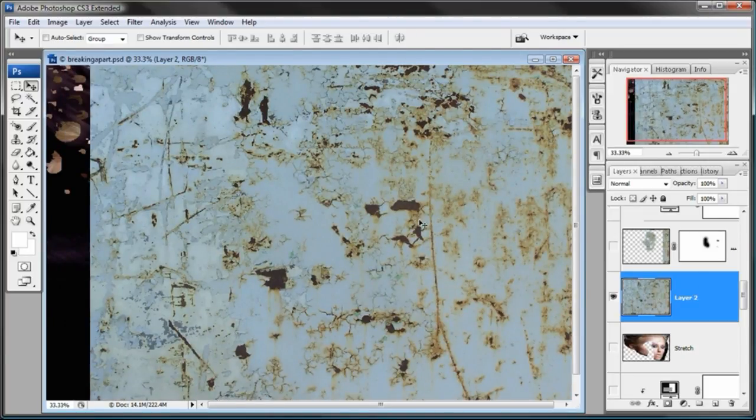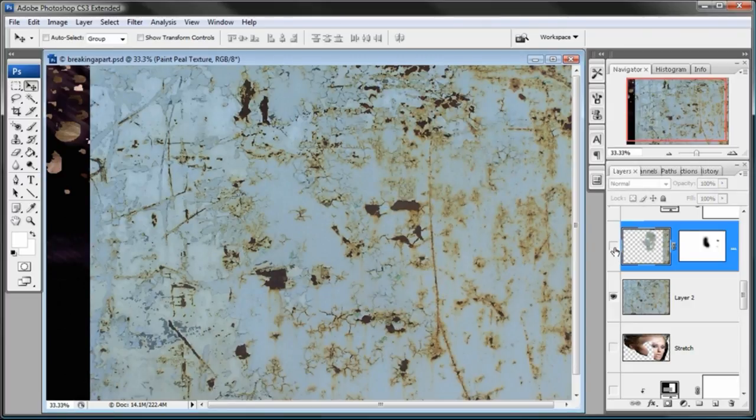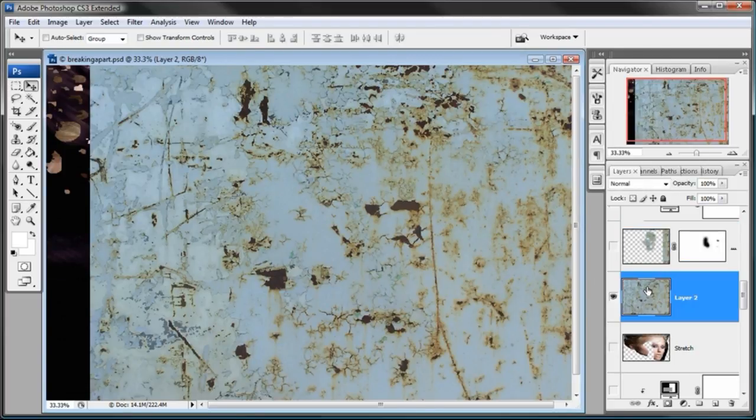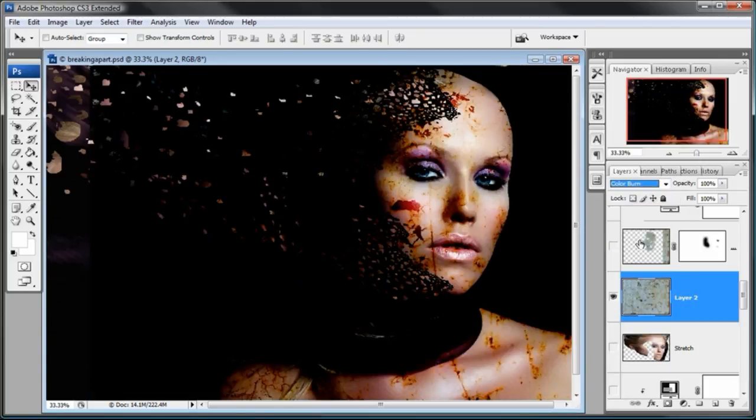So we want to get this texture over her face. And I did this with just an overlay. Or actually I used like a color burn or something like that. I used an image adjustment or a blending mode to blend this texture over her face. And we can do that right now by clicking on this texture and then coming over here to color burn.